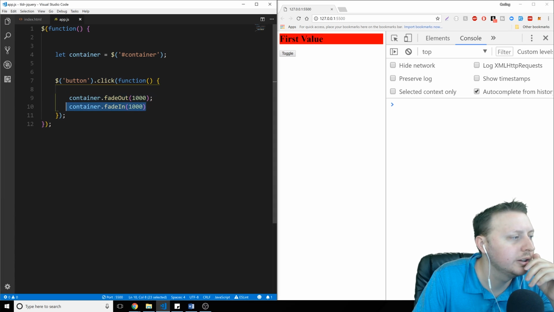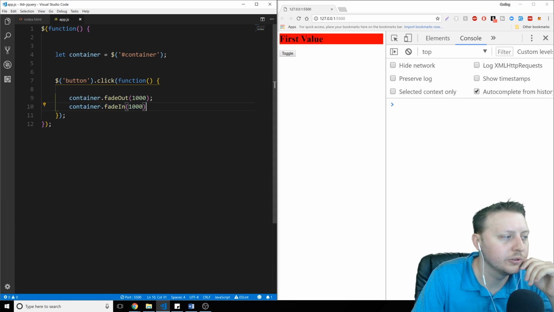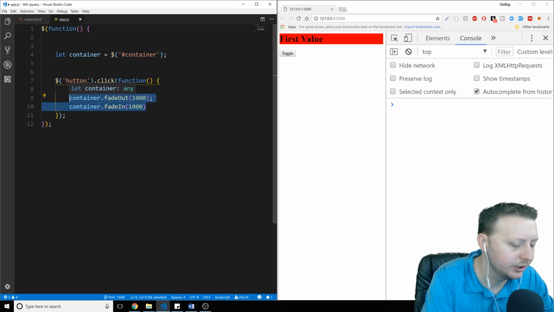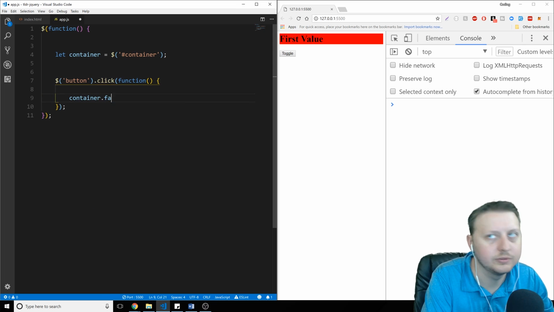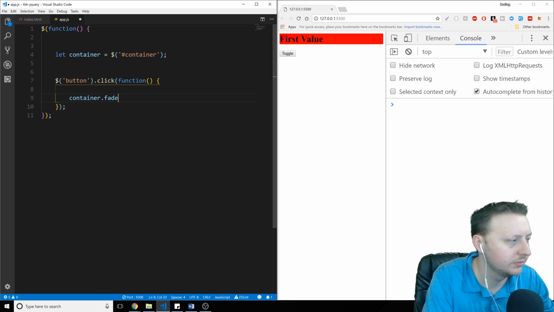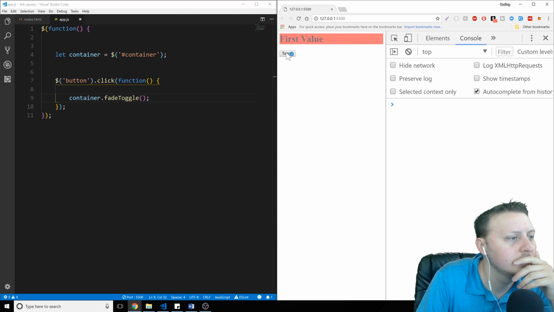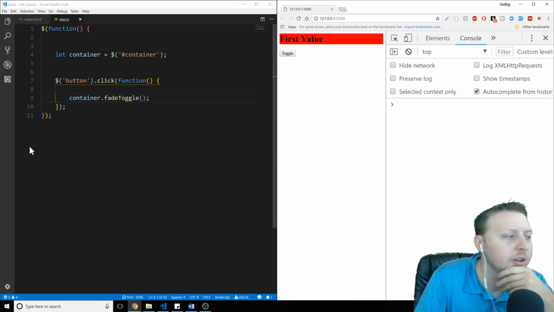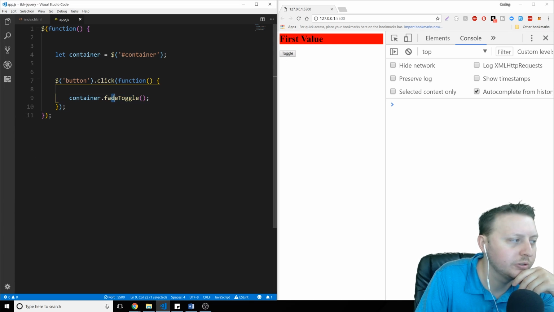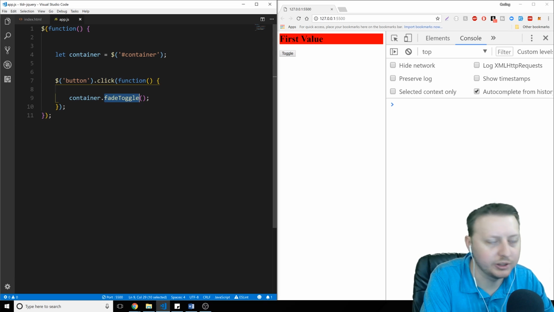Very nice. And this, of course, we can do fade toggle. So that works just as well. And we have other animations as well, such as slide up, slide down.